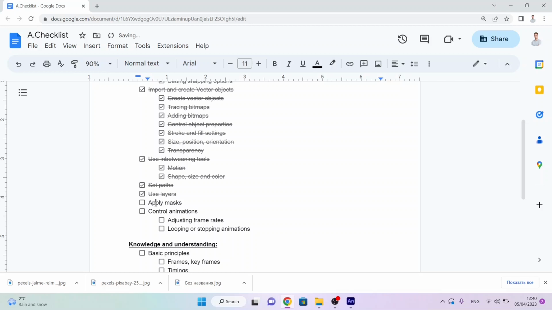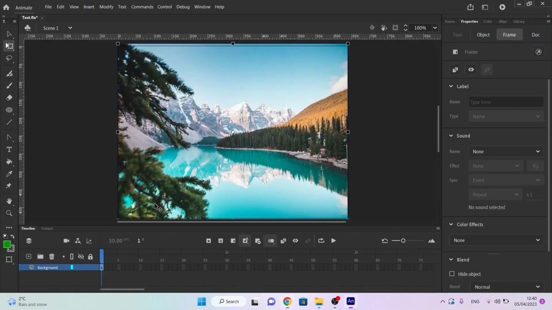Next, let's talk about masks. I've imported this background to demonstrate masks. Using a mask, we will be able to see what's behind the shape, and anything that's not behind the shape will become invisible.